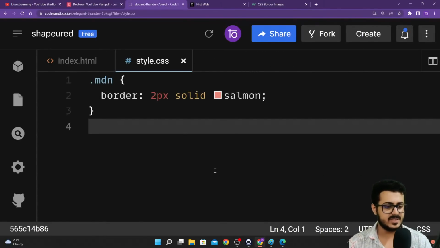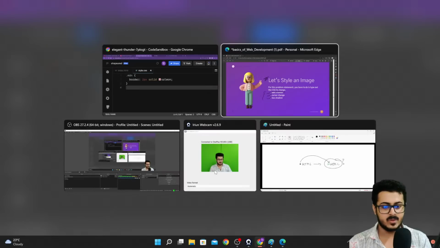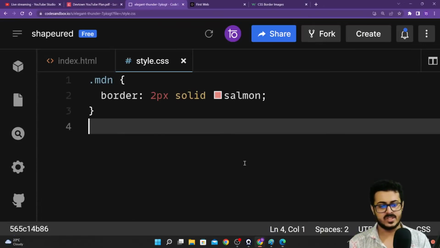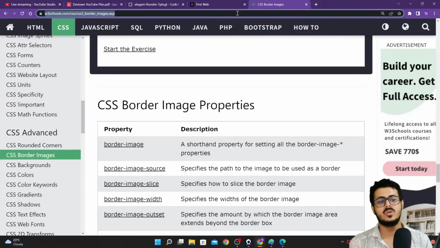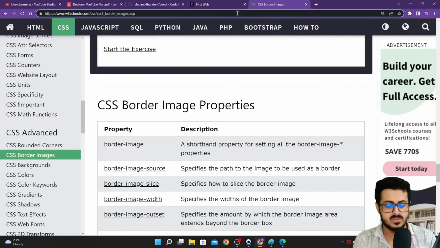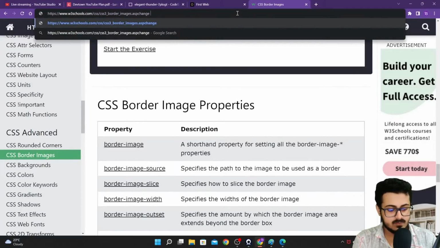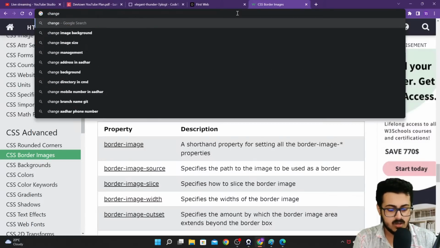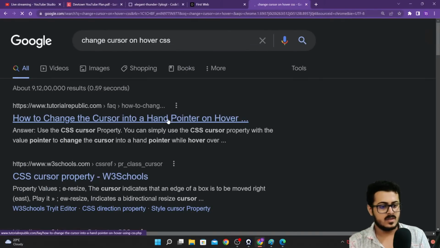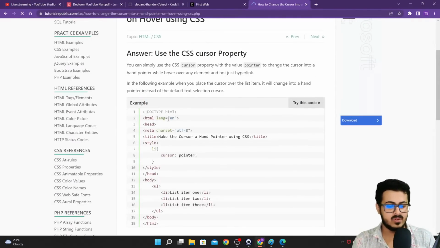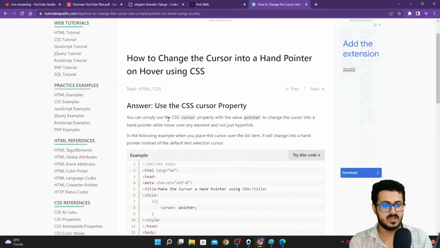the next thing that we need to focus upon is the cursor change. When we are hovering over this image, I want to change the cursor from an arrow to a pointer. Again, I don't know about it, so let's assume that I will just do a Google search: change cursor on hover CSS. You can go through it and you will be able to understand what is the CSS property that you should be using.